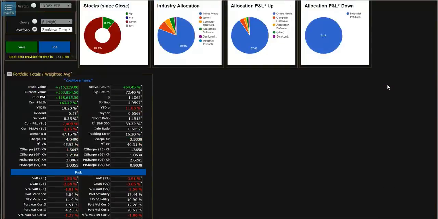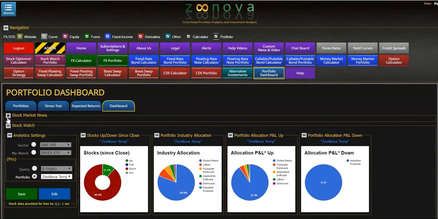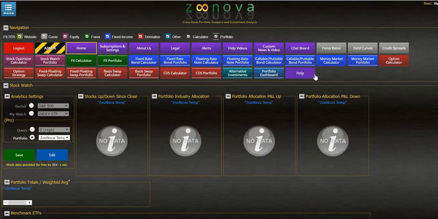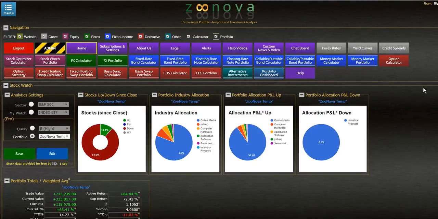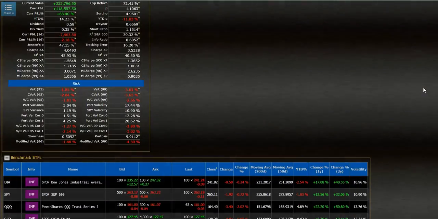This is also on the home page of Zenova. So if you wanted to, you could simply go home, and you'll see the same features right on the homepage.